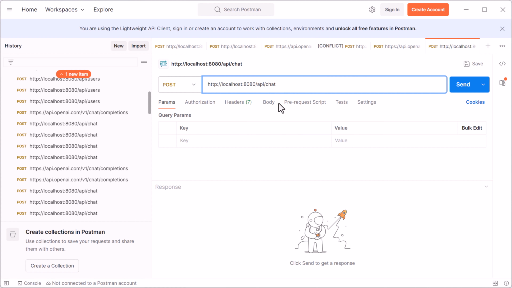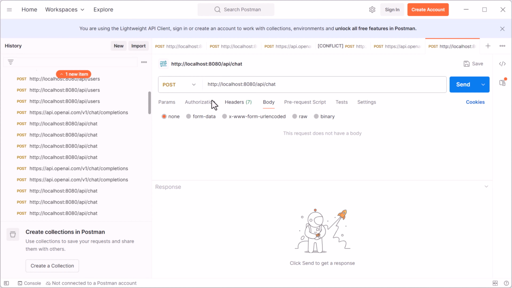Okay, next go to the body, and within the body we need to pass the prompt in JSON format. So just choose raw here, content type JSON, and here just create the JSON. Let us give the JSON attribute as prompt and then let us give the value. Let us say, what is Spring Boot. So basically here we are asking ChatGPT what is Spring Boot.